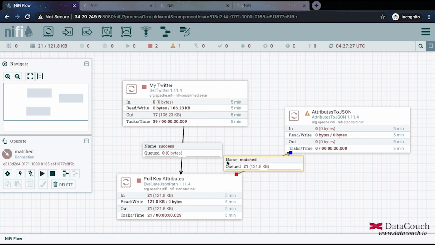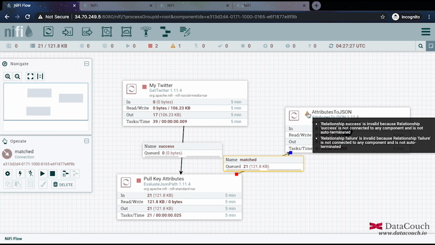Now I will close it. We have these attributes, and we want to convert these attributes to a JSON. So that's why we have this processor, attributes to JSON. We will be working on this particular processor now.